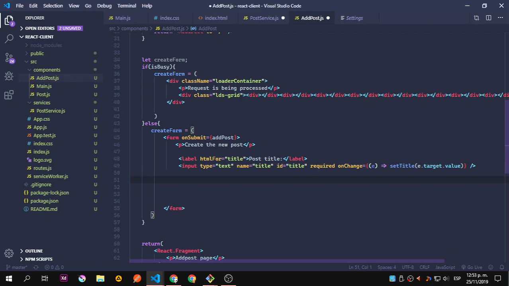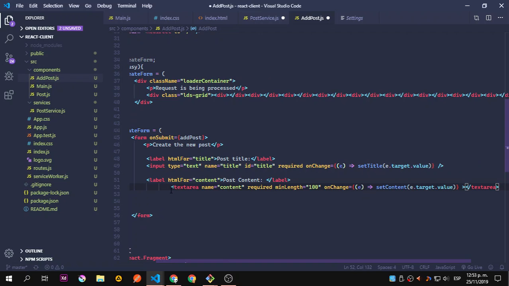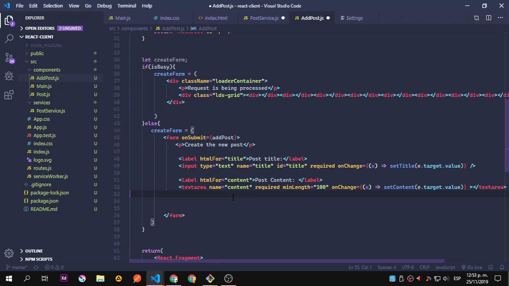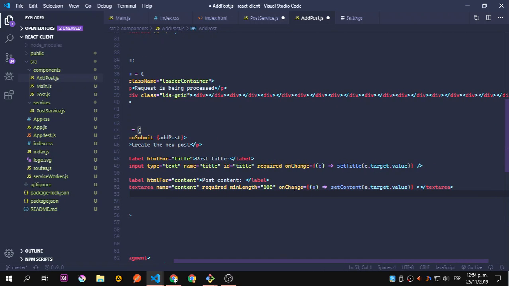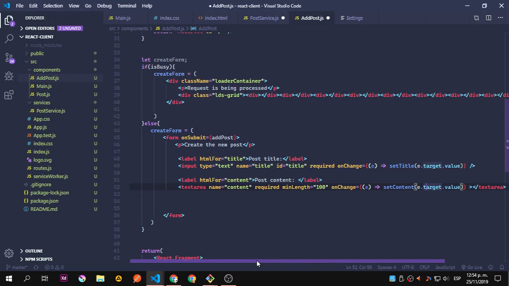So I'm going to copy the other one because it's the same, you will see. And also this one, this tutorial is not for pure beginners, so I can skip a few things. Let's add it like this. Post content, HTML for content, name content, is required. Also the minimum length is 100, and on change, the set content of this text area. And let's add the other one.